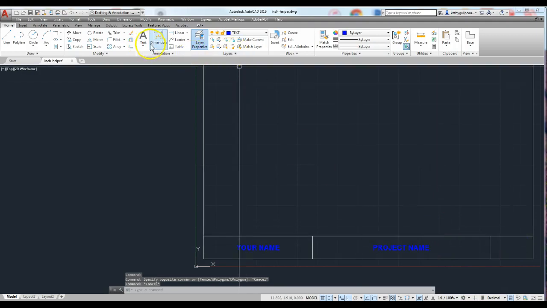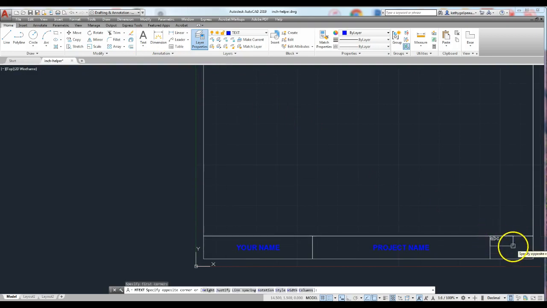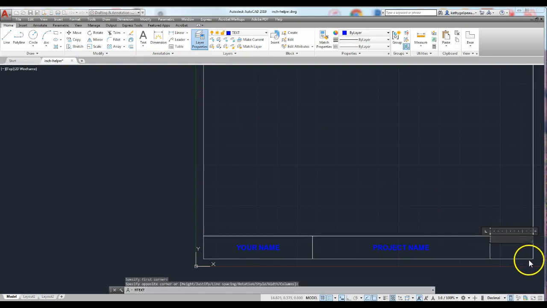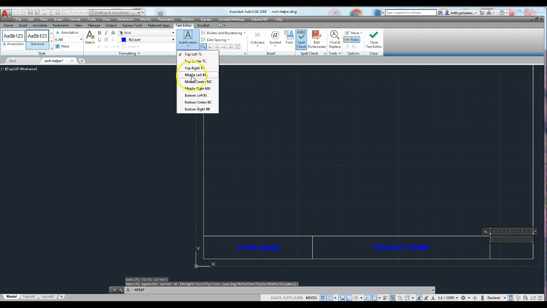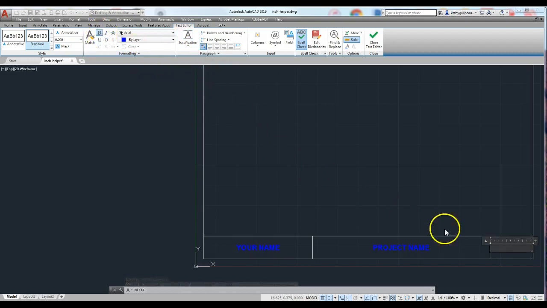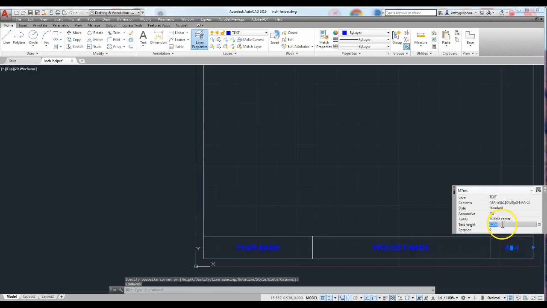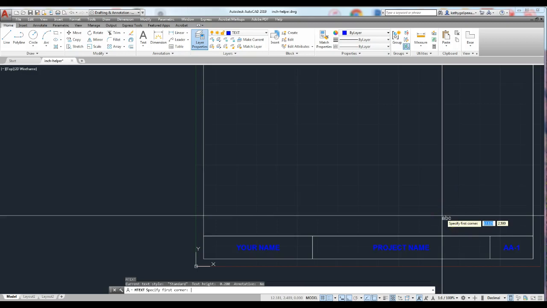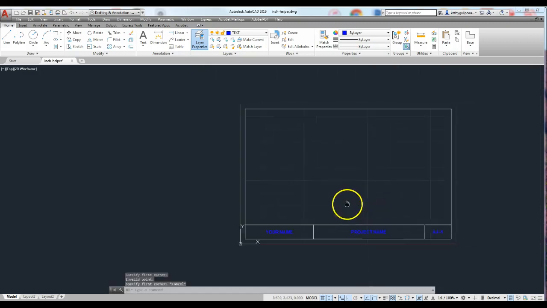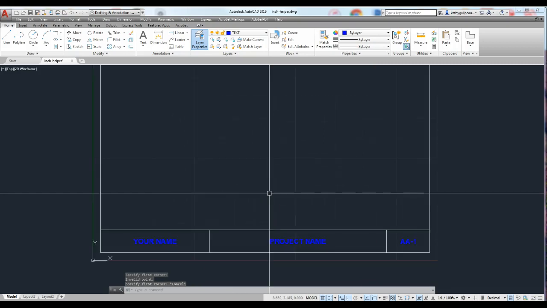Do the same thing for your sheet number. So text, multi-line, choose the box, justification, middle center, bold, and here we're going to put in AA-1, that's the name of our sheet. Enter, click outside, double click and change the size, 0.250, enter. Okay, so now our border is ready to go, and we're going to set up our print.